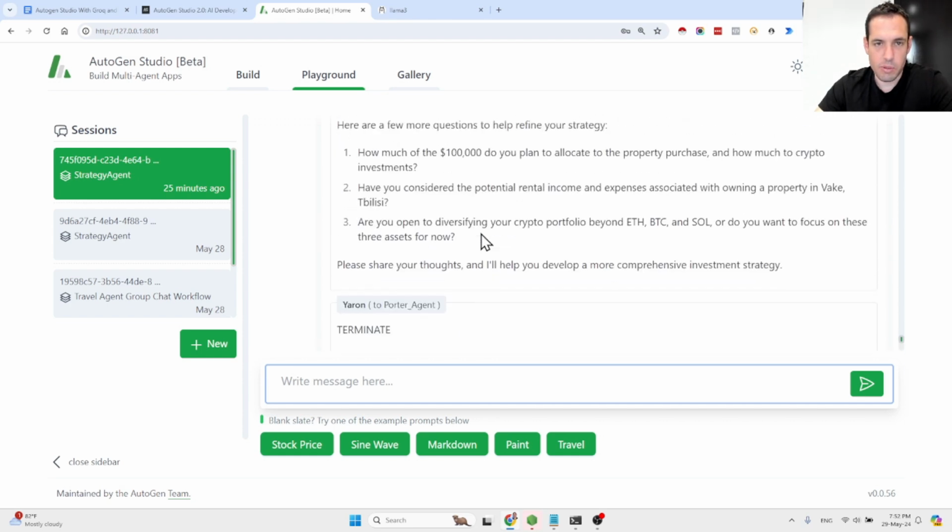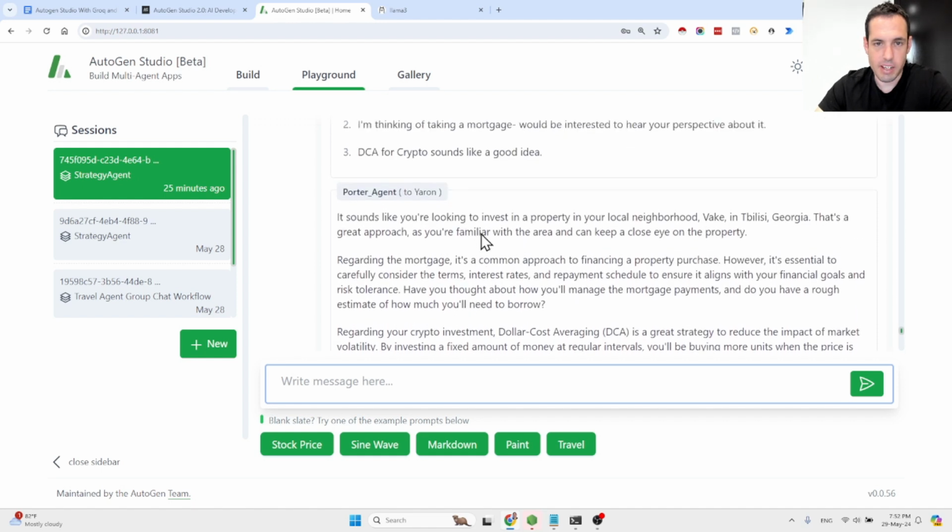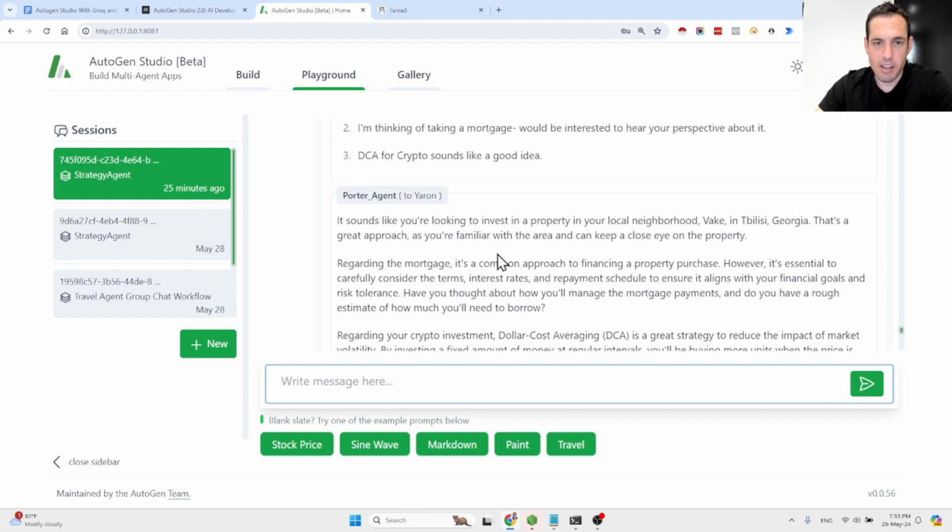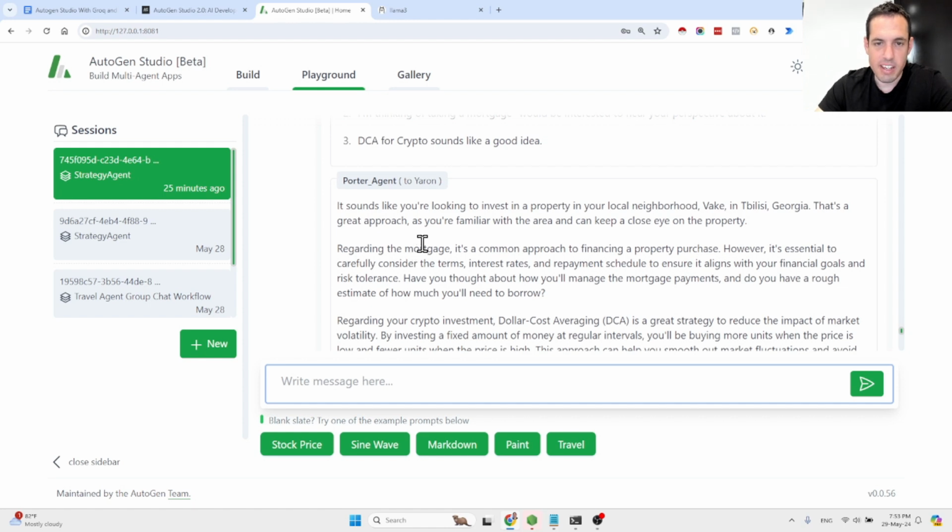Okay, I think I paused it. Okay, so it said here, regarding the mortgage, it's a common approach to financing a property purchase. However, it's essential to carefully consider the terms, interest rate, and repayment schedule to ensure it aligns with your financial goals and risk tolerance. Have you thought about how you'll manage the mortgage payments, and do you have a rough estimate of how much you'll need to borrow?